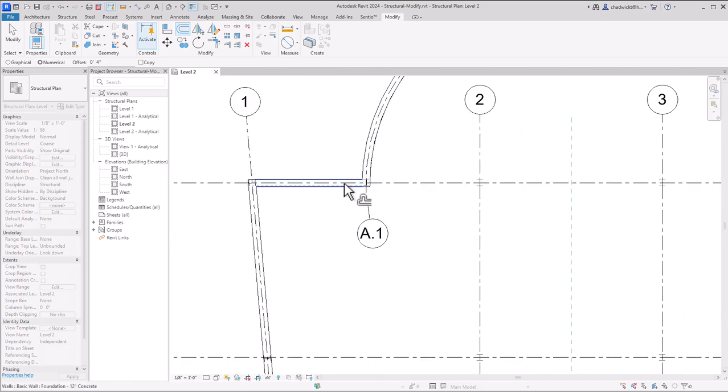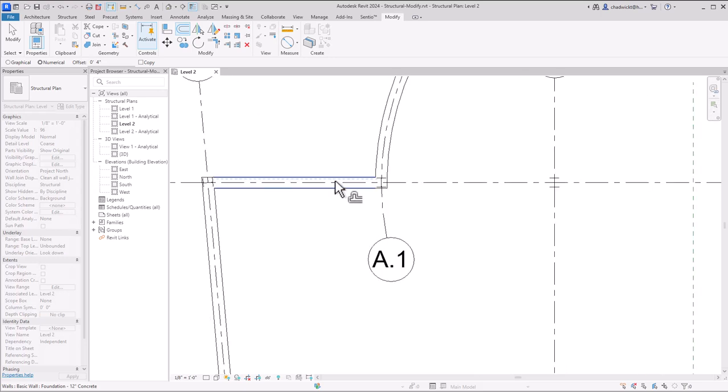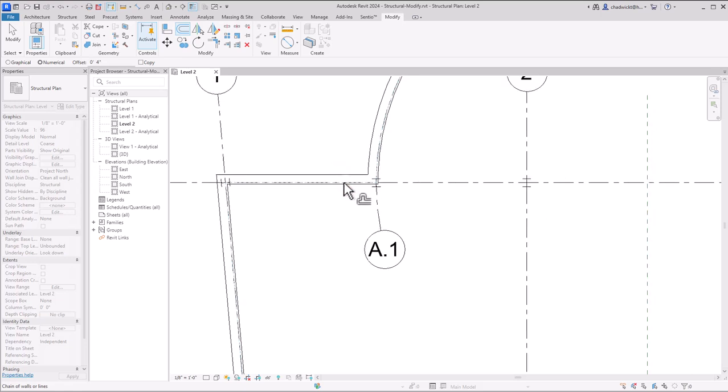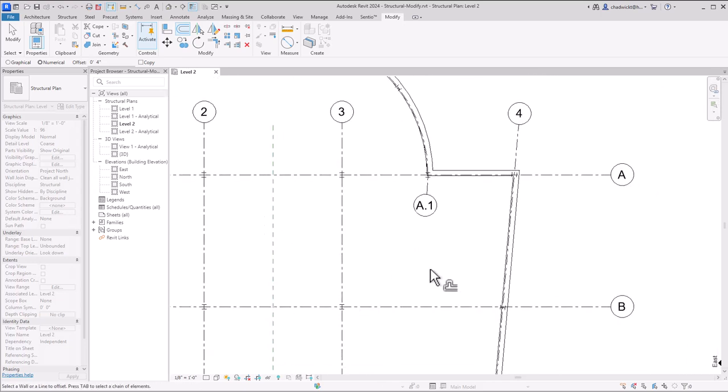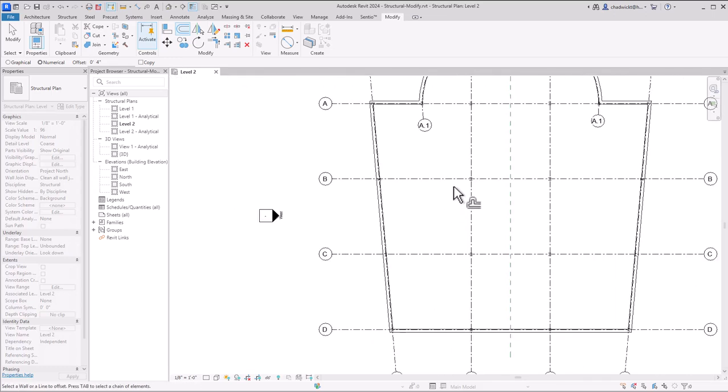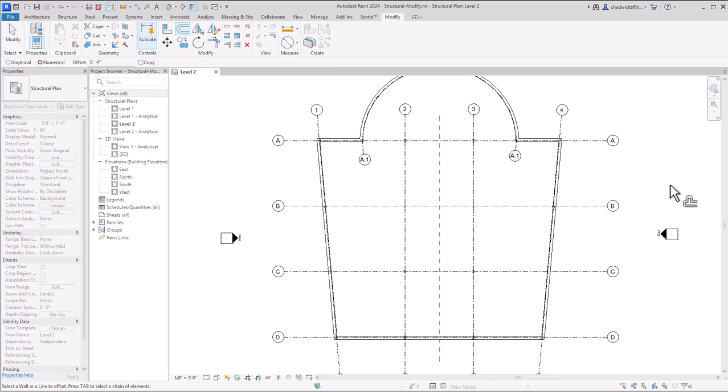So I will come in here close to one of my existing walls, and I want it to offset towards the outside. So when I see it highlighting towards the outside, I'm going to press Tab to highlight the entire chain of walls, then I will click to select them. And you can now see that all of those walls offset 4 inches to the outside. That concludes this look at selecting and editing structural components in Autodesk Revit.